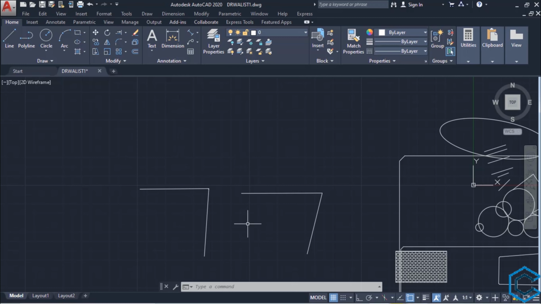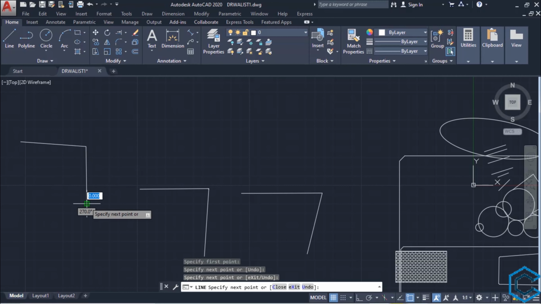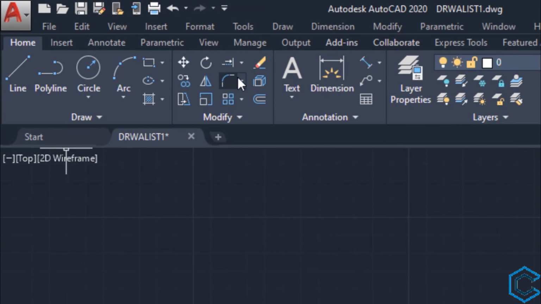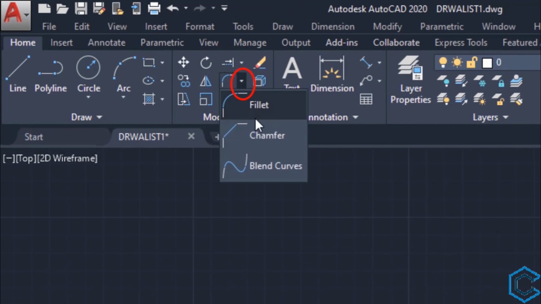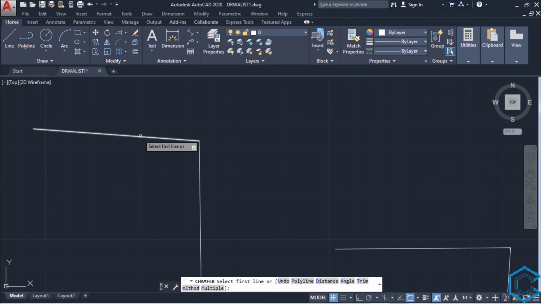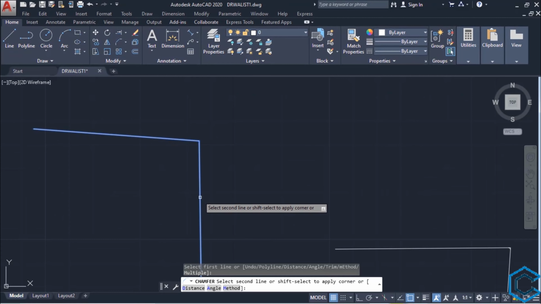Now we will talk about chamfer command, but before selecting chamfer, let's draw two lines. Select lines. This is our first line and this is our second line. Press escape to end command. Now go to Home tab, modify list, click on this small arrow. This is chamfer command. To select, left click. Now select your first line, left click, select your second line, left click.